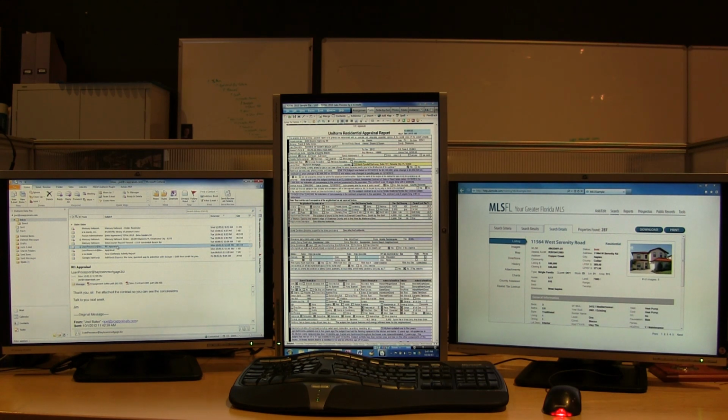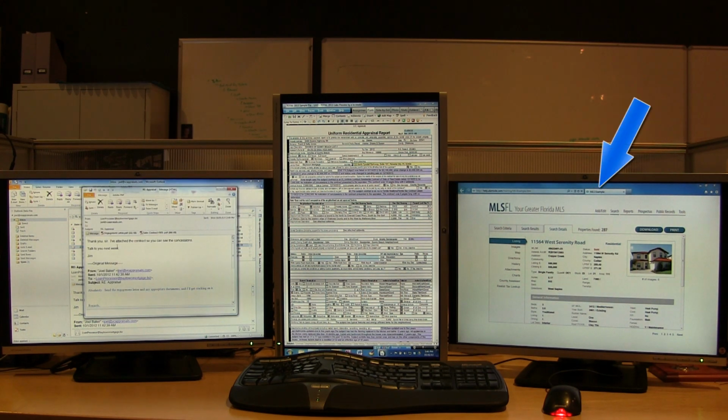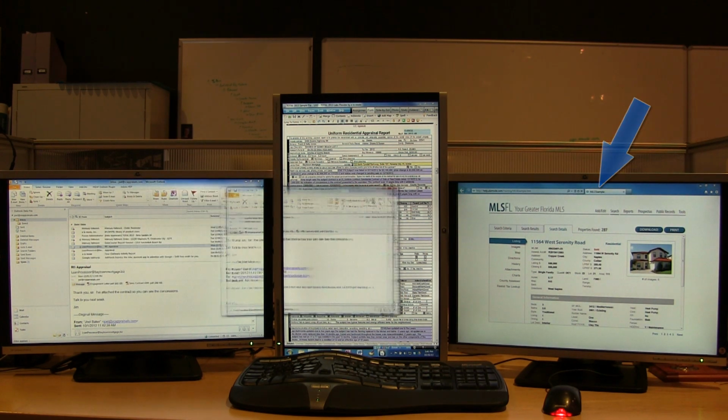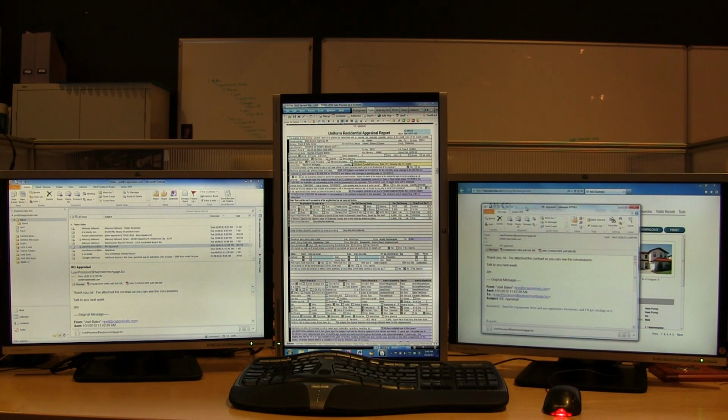Utilizing multiple monitors with your computer is one of the biggest productivity-boosting decisions customers tell us they've made. In this example, I have an appraisal open on one screen, email on another, and some MLS details on another. Moving windows between screens is as easy as drag and drop.